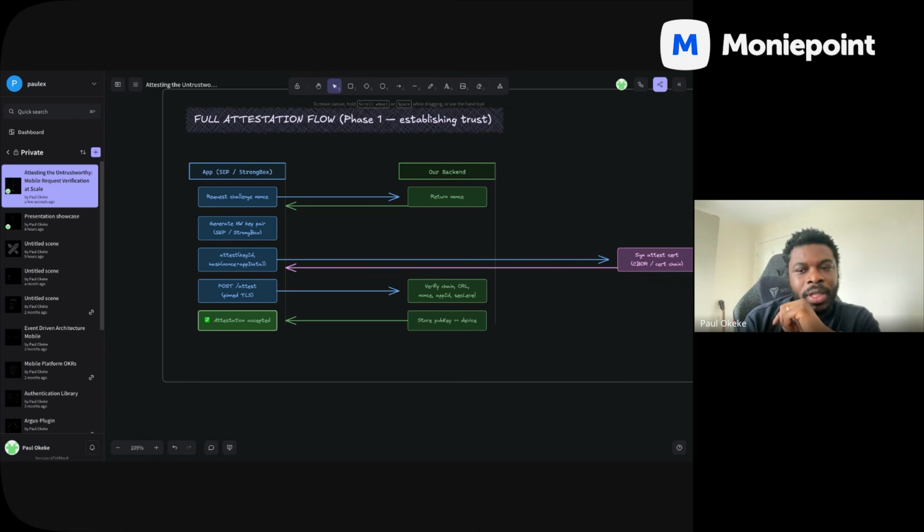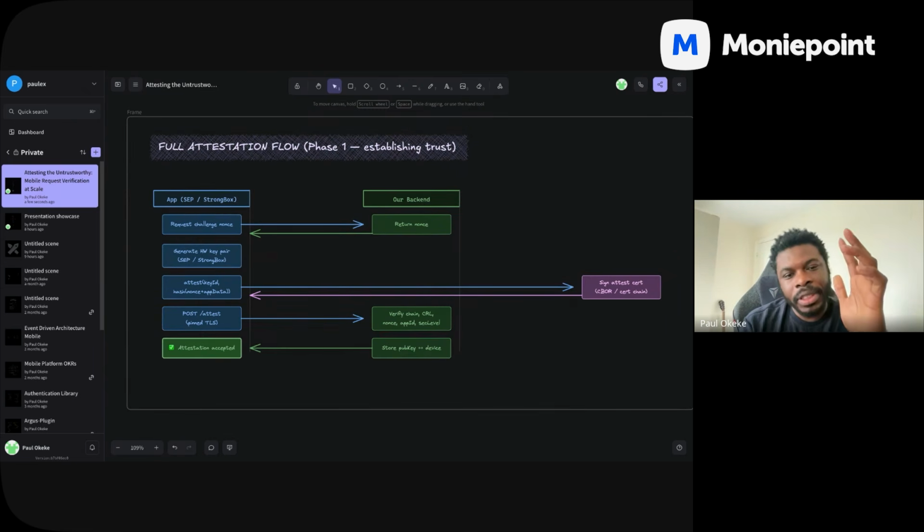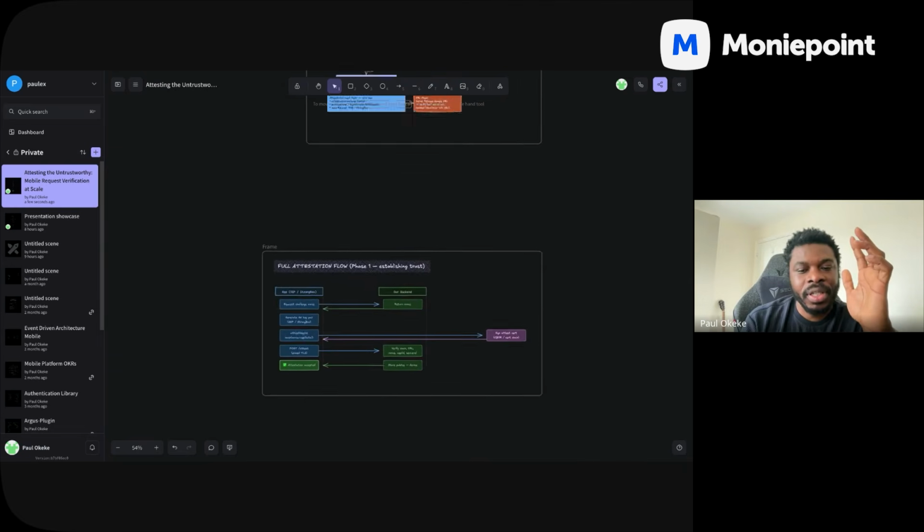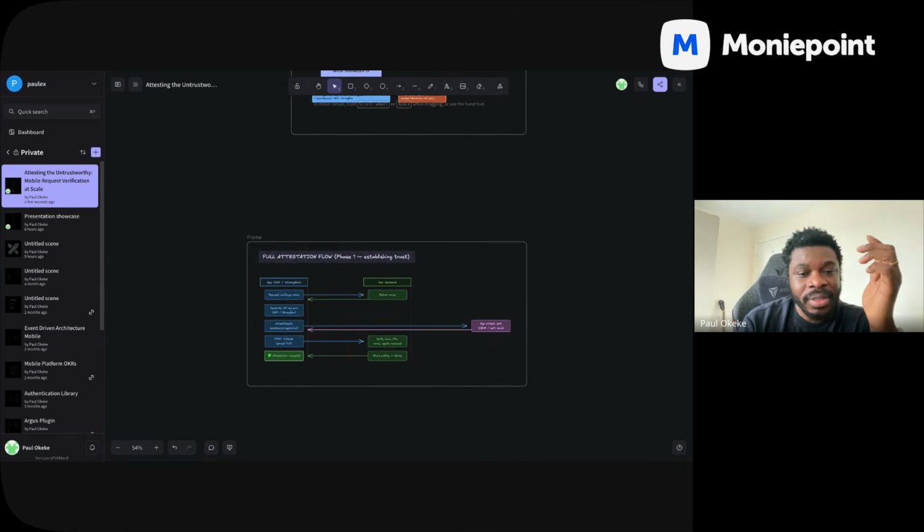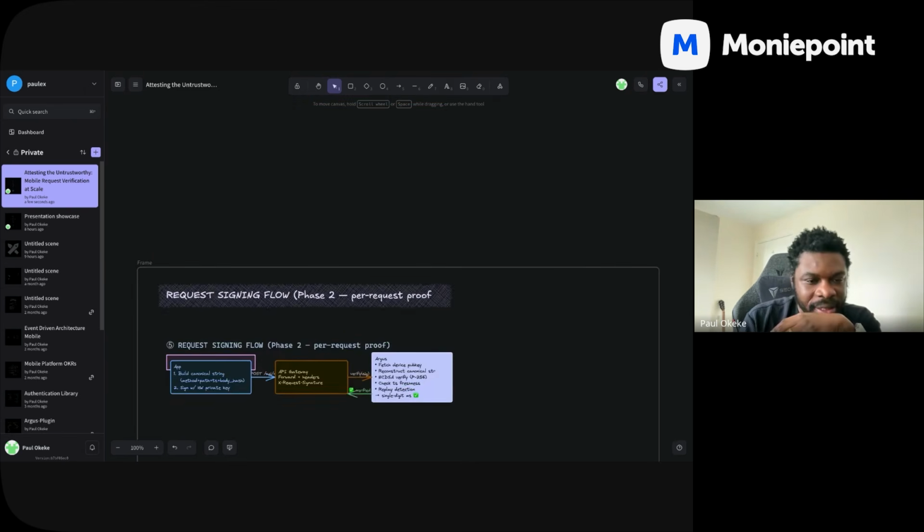And the reason why we're storing the public key is just so that, okay, next time this user is coming, we are also able to see that, okay, we can verify your request, we can do a whole lot of that. Yeah, I think that's it.